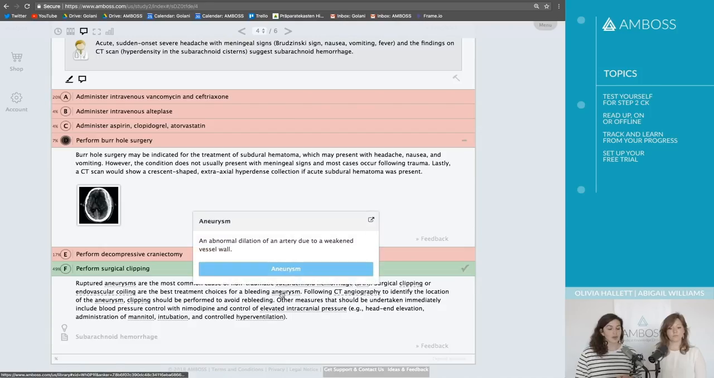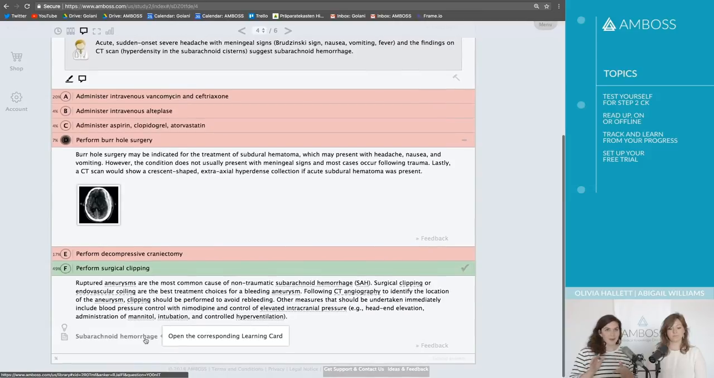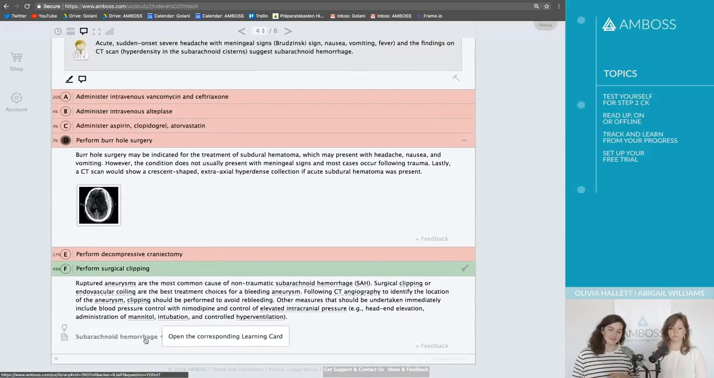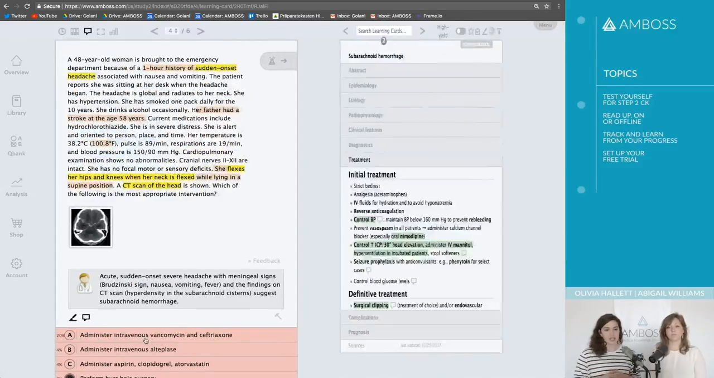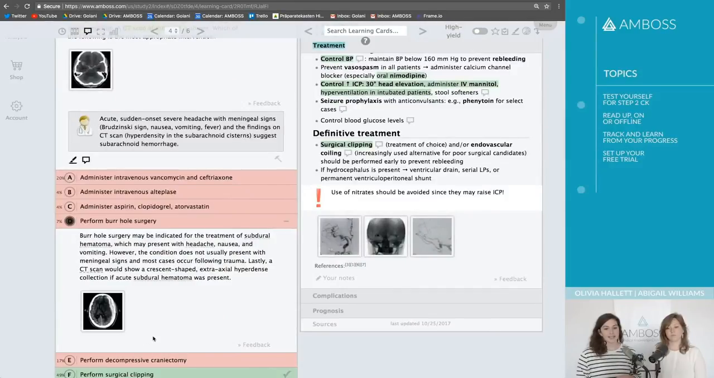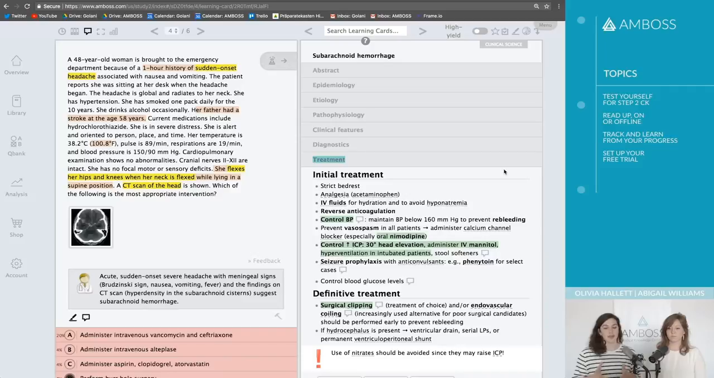Here, as I showed, you can just mouse over and get a brief little abstract, but you can also open up the learning card here by clicking on this blue button. But what I'd like to show first is that with every correct answer, you can open up the topic that's related to the question and the stem itself. So here we open up, side by side, a learning card, a topic around subarachnoid hemorrhage.